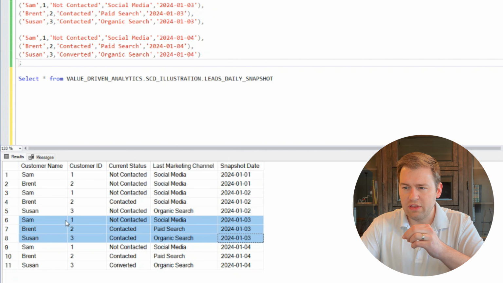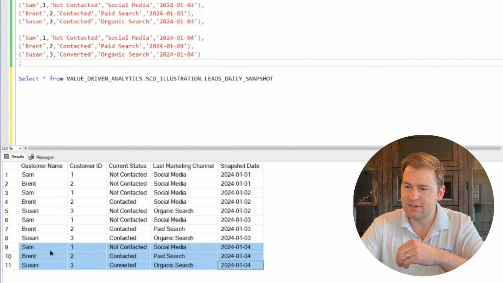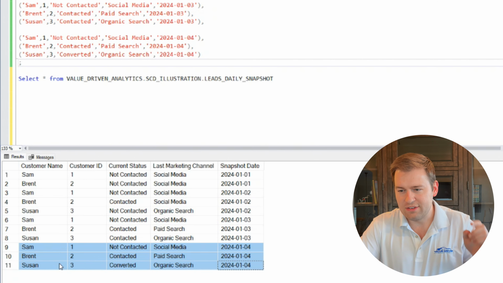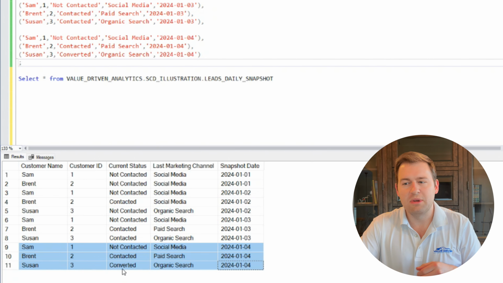All the data is being recreated, and it's just being updated in a couple of places, right? So we saw in the slowly changing dimension table that Brent saw a paid search ad, and so his last marketing channel updated for these records associated with the snapshot taken on the 3rd. And Susan was contacted on the 3rd, so her current status column value has been updated from not contacted on the 2nd to contacted on the 3rd. And then finally on the 4th, everything is the same as the 3rd, except that Susan's current status value has been updated from contacted to converted.